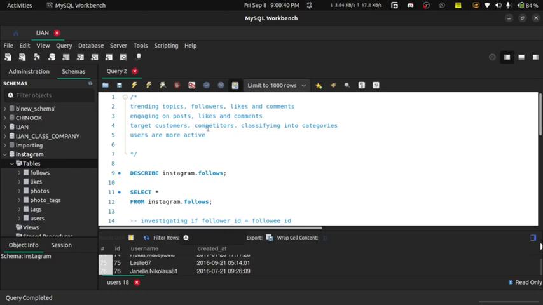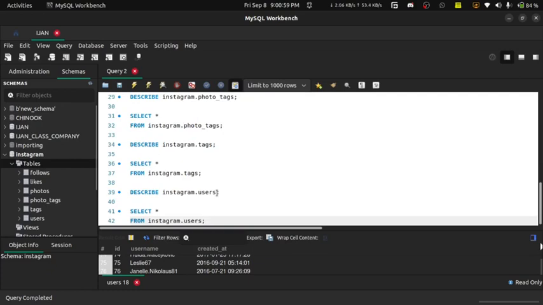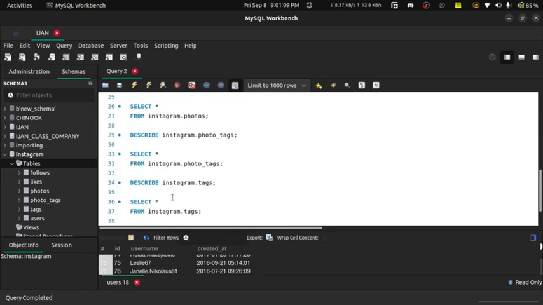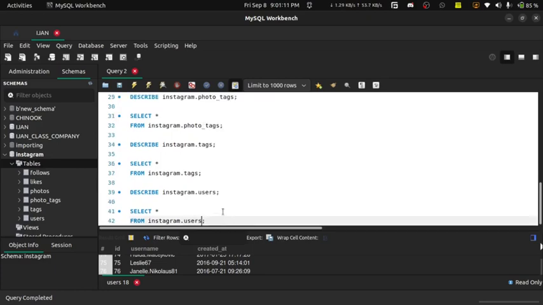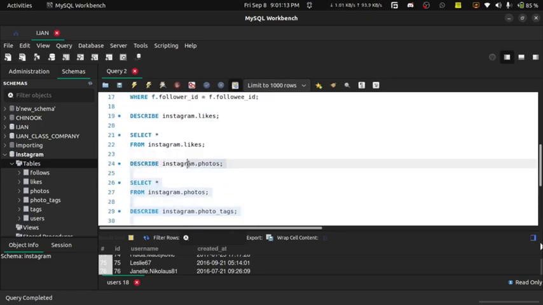So let's pick it up. One of the things we wanted to do was check for topics. So we don't have posts, we have tags, we have follows, we have likes, we have photos, we have photo tags, we have tags. So is there anywhere where the tags is connected to photos? I don't think there's anything in followers. Neither do I think there's anything in likes. So I think what I can do is just run everything.